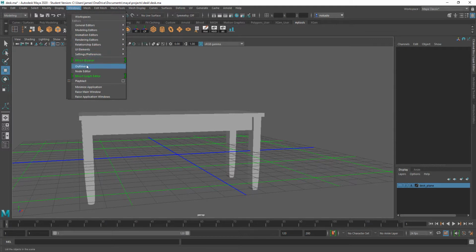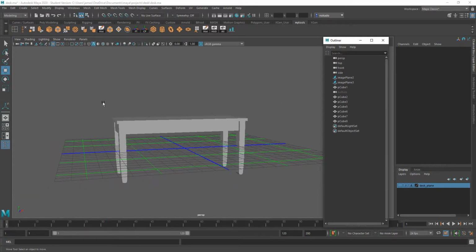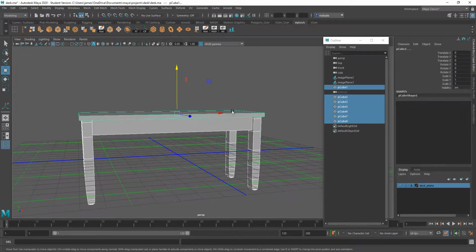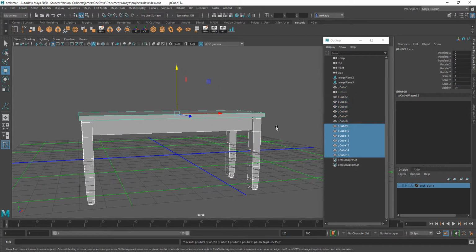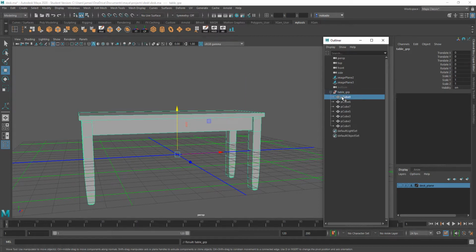So in the Windows Outliner, because you have a few of these cubes that aren't named. Well, none of these are named. So, oops, don't duplicate it. Control G. Sorry about that. I will name this table group. Actually, for organization's sake, I recommend dragging these up, because when you group it, the order might get reversed.